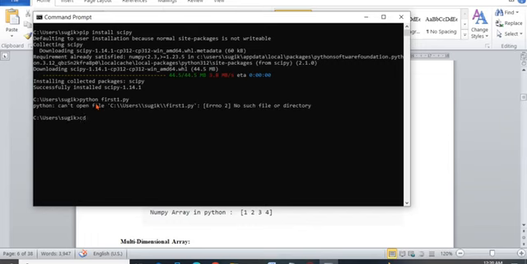Oh, okay, there is an error because I need to change the path. First, we set the path. So here, then type python first.py and press enter. Okay, now the output will come like this.